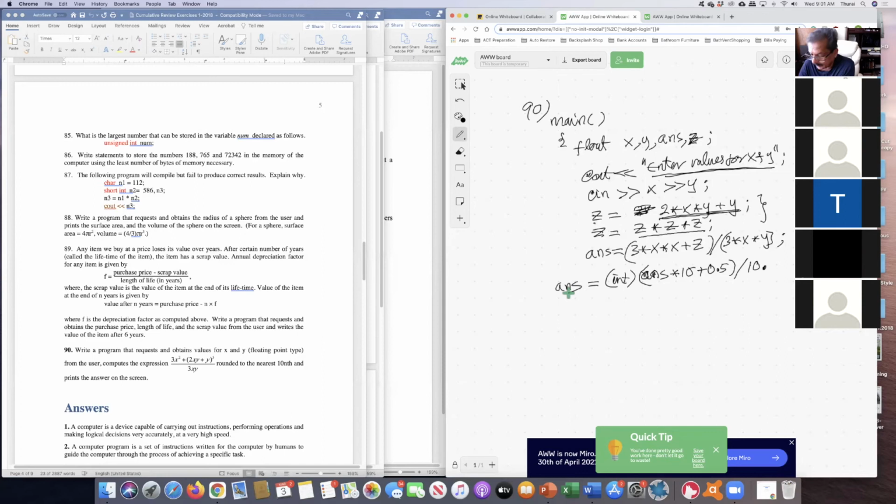We just went over that. That's why I didn't bother to explain, but if you don't understand, ask me to explain again. So that will round it. And after that, you print out the value of the expression equal to ans. Okay, any question on that?